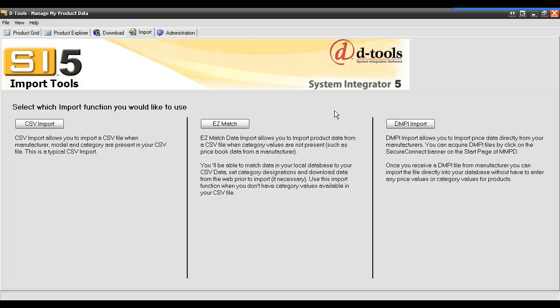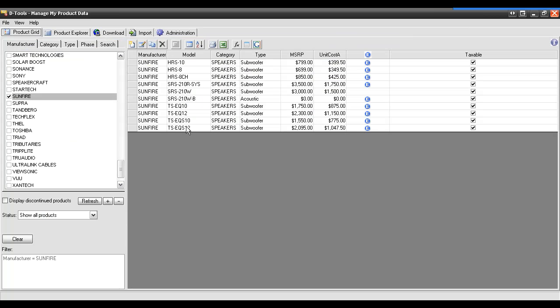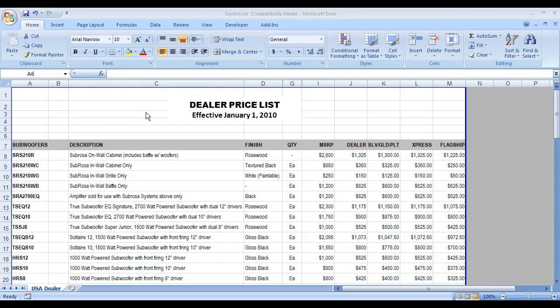In this example, I'm going to use data from a spreadsheet provided by a manufacturer to update the MSRP, unit cost, and unit price fields in my SI5 database. Here are the products that already exist in my database. Here is the manufacturer's spreadsheet.